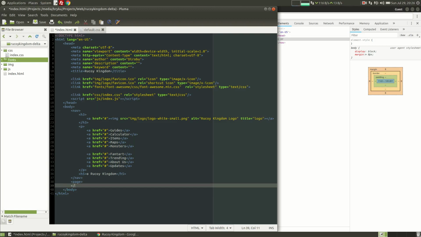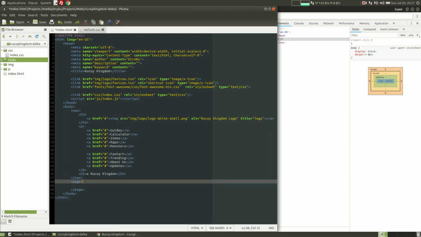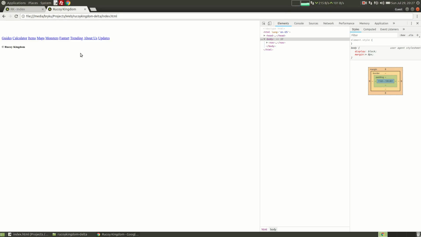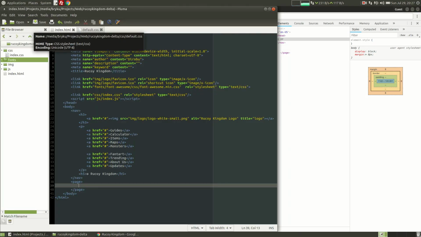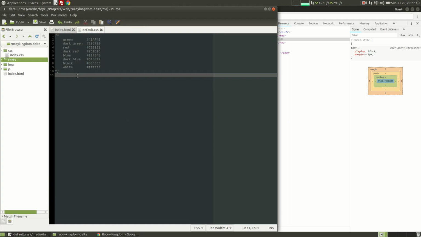I'm just going to call this page, because later on we'll create some PHP that will actually load each individual page that the user selects. And let's check this out. Make sure page is loading. There it is. I did start a little default CSS page.